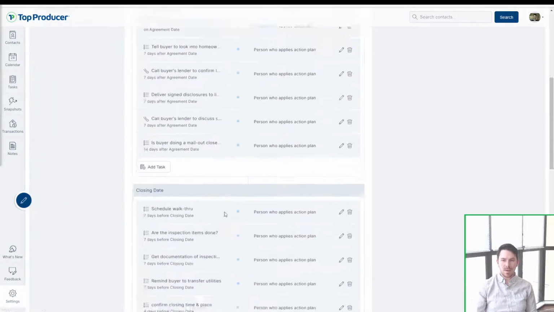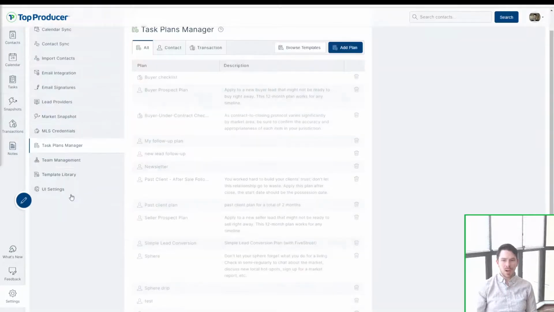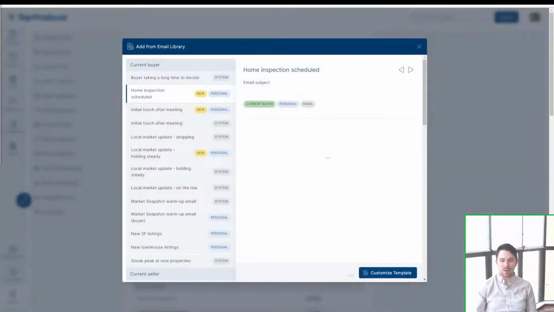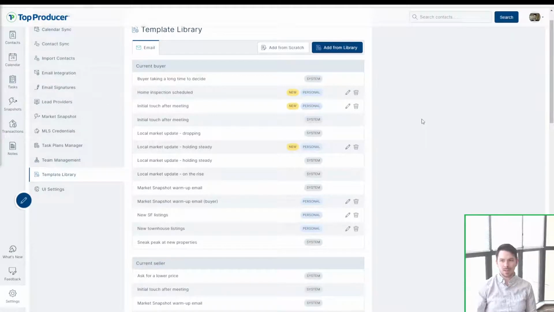And then for any email content, let's say you want an automated email as part of your task plan, or even just an email template for a situation that comes up every once in a while, or for group email, advertising listings, and so on, you can come here to the template library and put together your very own email templates. Customize them in any way that you want: different font sizes, images, links, and more. The possibilities are pretty limitless.